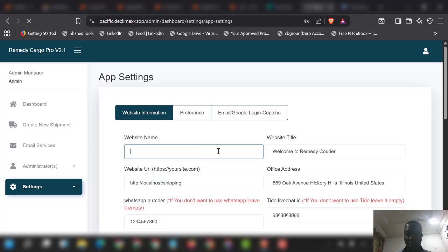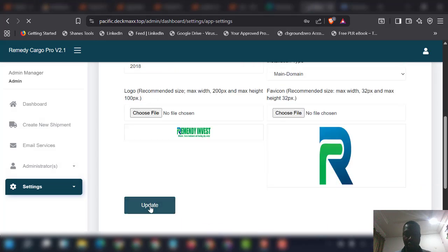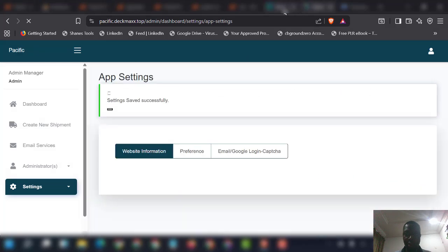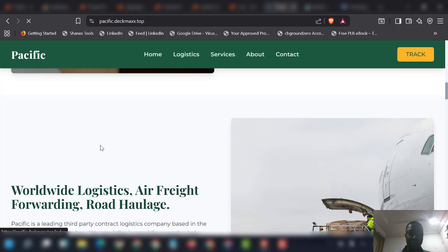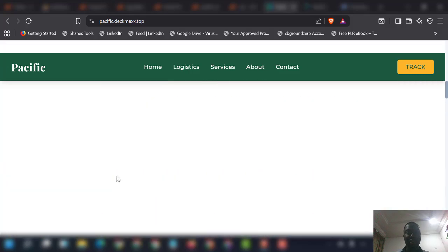If I change this one now, all right, let me change this to Pacific. Let me also change one to Pacific. Welcome to Pacific, and I come down here and I update. Can you see that it has changed? So let me also come here, refresh this. Can you see it has changed? So that's how easy it is for you to edit this particular file.